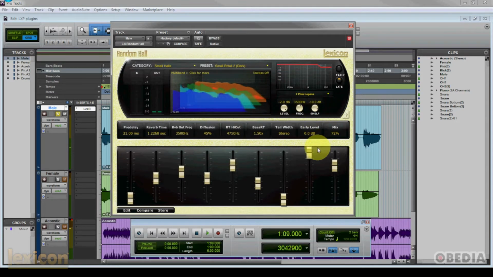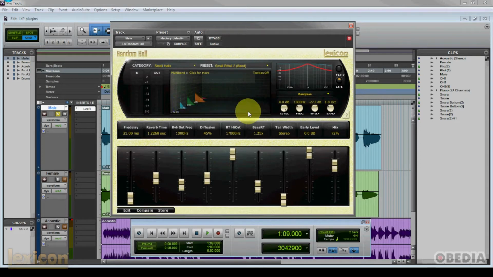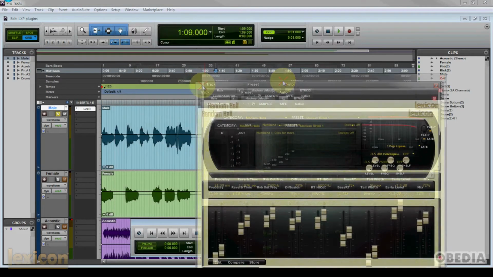Now you can see that as I change between presets, of course, my faders are going to change as well, because each of these presets has been designed by Lexicon to match a number of different sounds, depending on the type of sound that I would like to make use of in my production. Let's click on the category again here. Let's go to medium halls.